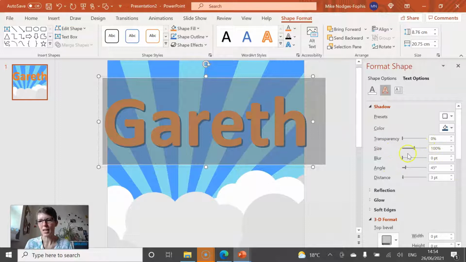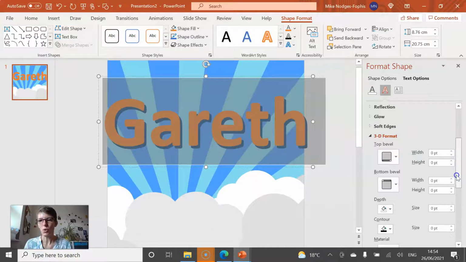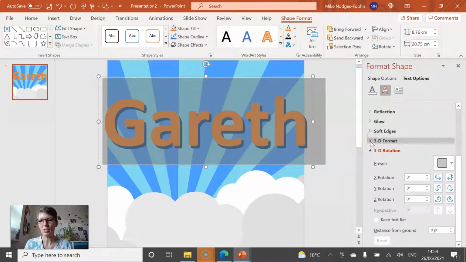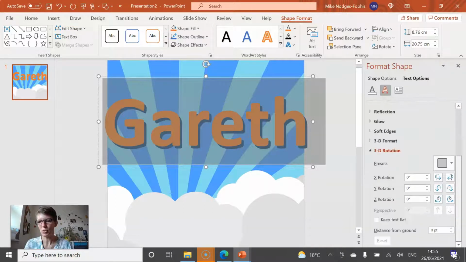You can set all sorts of options here, and usually it's just a matter of playing around. So I made the shadow slightly larger or further back. You can change the angle. This looks quite fun to try. And then you also have some options here for the 3D format and 3D rotation. I think I played around with 3D rotation on this one.